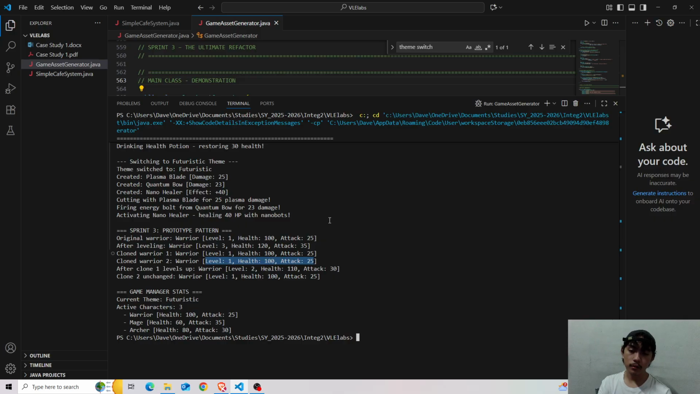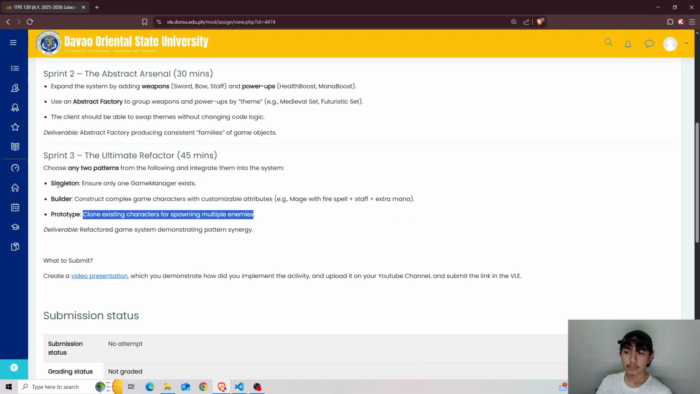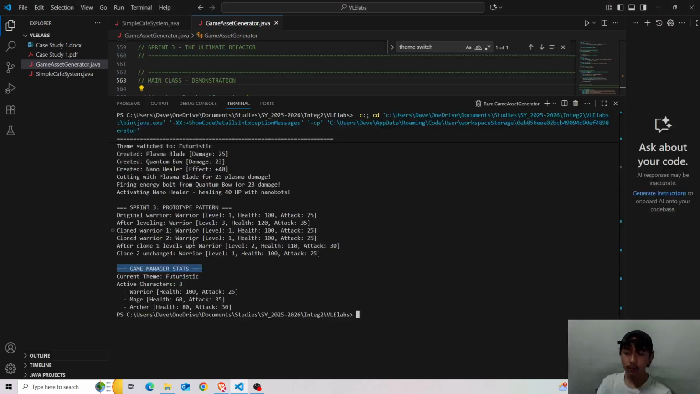So this demonstrates prototyping, in which each prototype or clone entity or object has become independent, right? So for the game manager's stats, this ensures that only one game manager exists. So this is the singleton pattern applied.